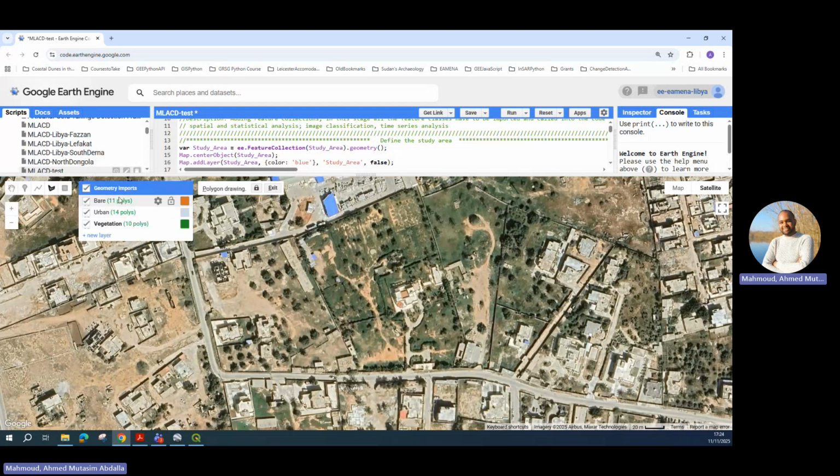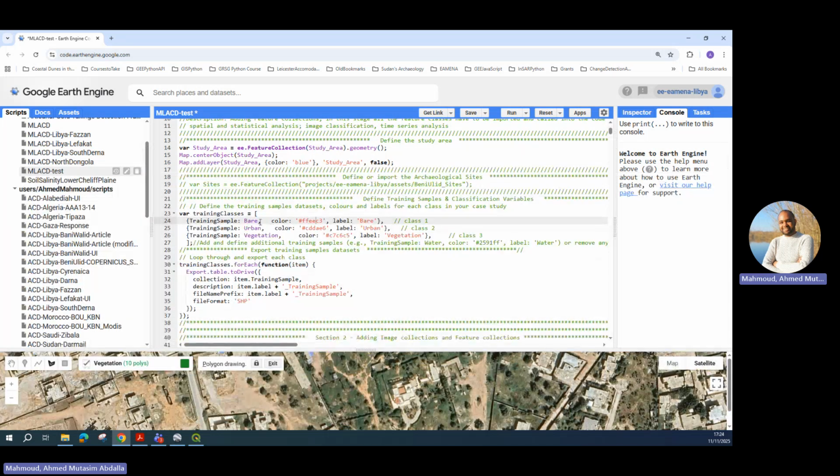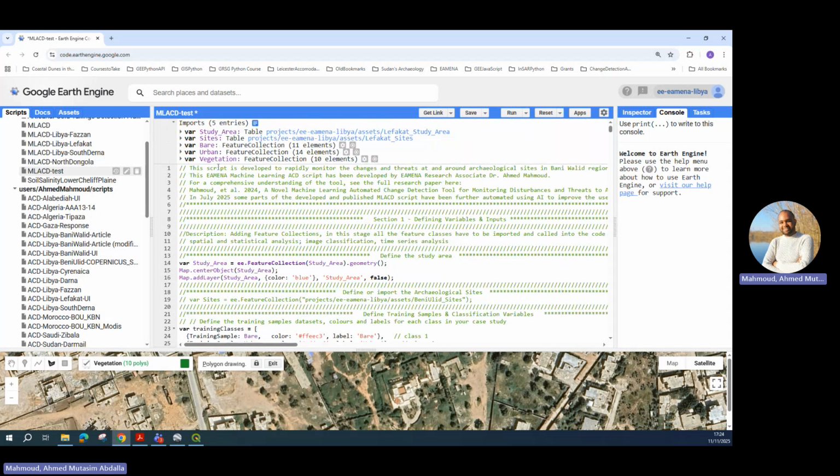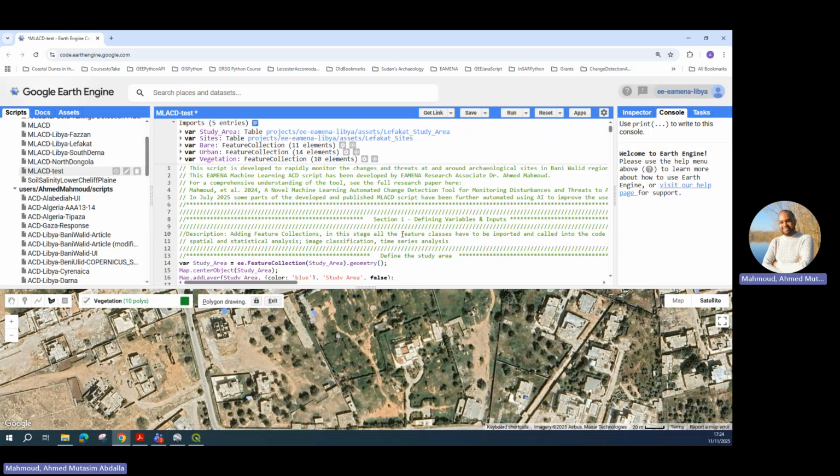So now we have the three classes, which we have defined here in our script: urban, vegetation, and so on. Now we can run the script with those training samples and get results. We can just click save to make sure that we have saved the imports that we did here.